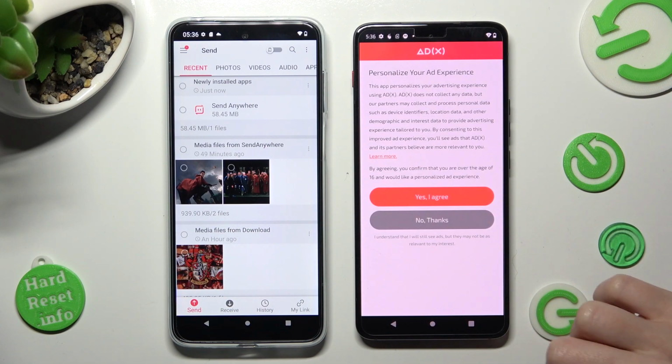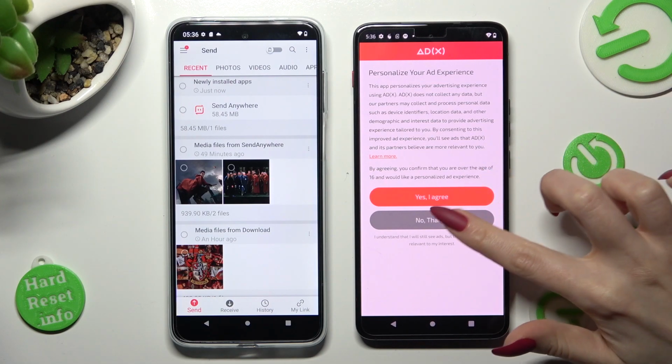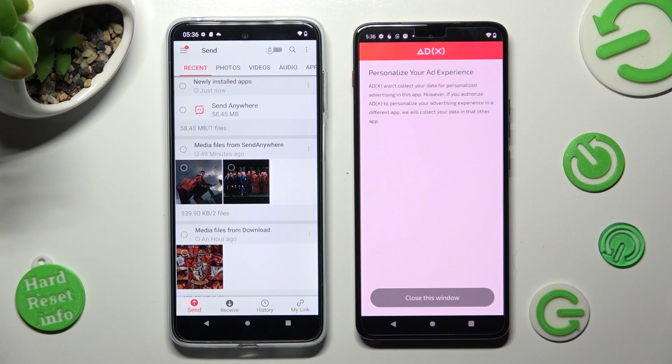Also on Motorola ThinkPhone, choose Yes I agree or No thanks to set up the best option for your ads. Then click on Close this window.